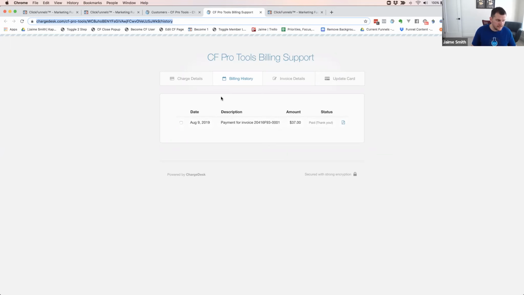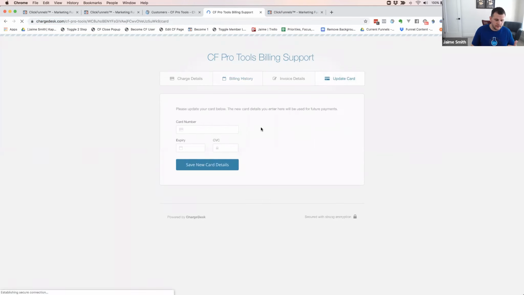They won't be able to see anything else, but they can see the charges they've made. They can see their billing history. They can actually update their card here. This is the other thing that I use this for, is if somebody says, hey, I changed my credit card, how do I update it on the system? I send them directly to this ChargeDesk page where they put in their new credit card number. As soon as they save that, it reflects in Stripe, and so the next time that Stripe tries to charge them, it will use the updated credit card. So ChargeDesk is a great tool for that.